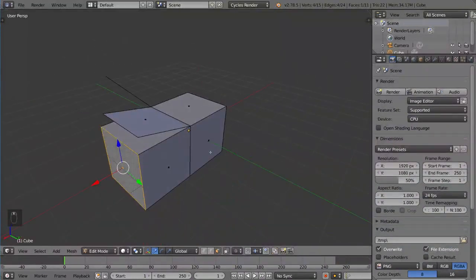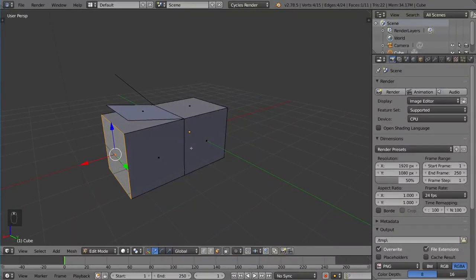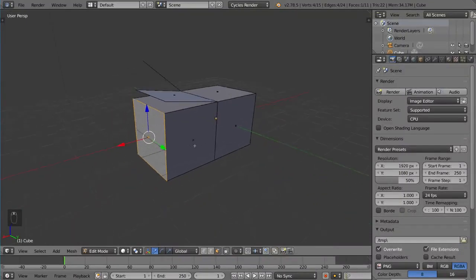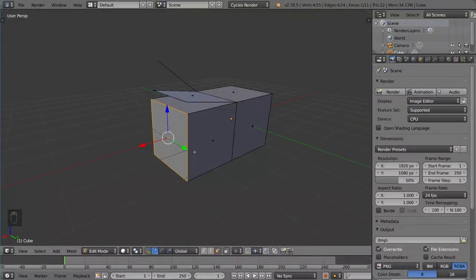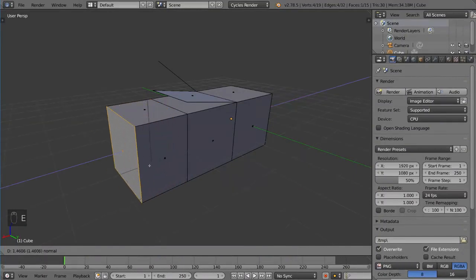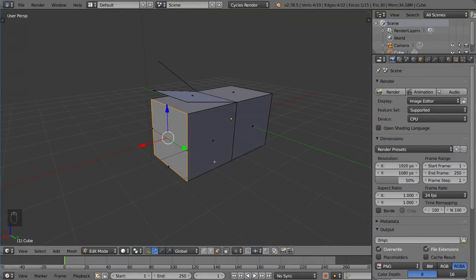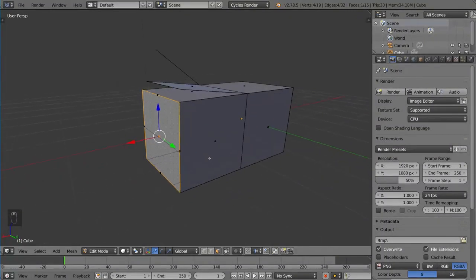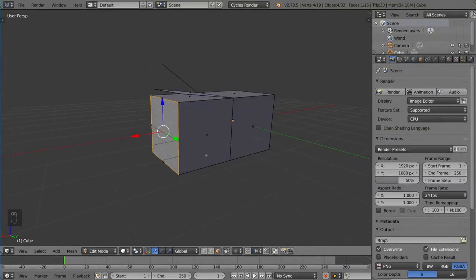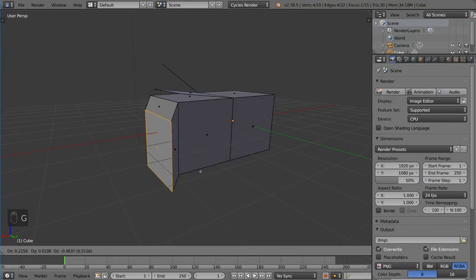Now I want to demonstrate what happens when you right click to cancel. So I'll select this face here and extrude, but instead of left clicking to confirm, I'll right click to cancel. And then I'm going to press the G key to move this face, just to show you that it is actually still there. So what the extrude and then cancel option does is it keeps the face extruded, but then brings it back to its original position.